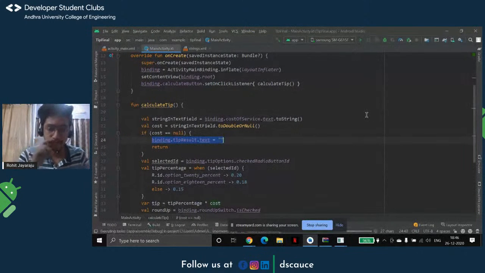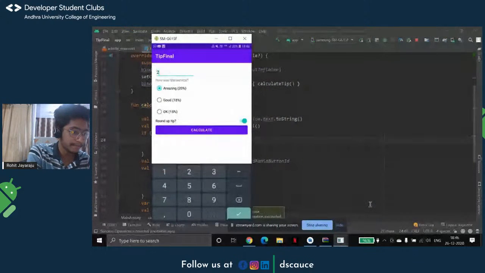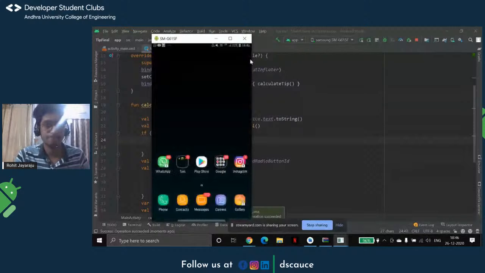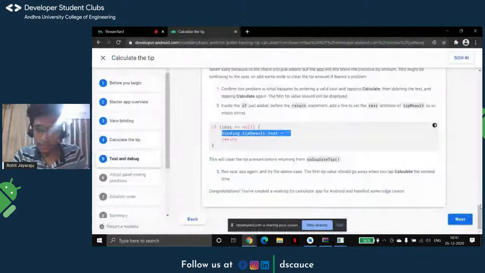Let me give an amount right here, and let's hit calculate, and let me delete the amount. And as soon as you click the calculate button, you can see the result has disappeared. So I think that's it for now, and this is it for the tip calculator app.